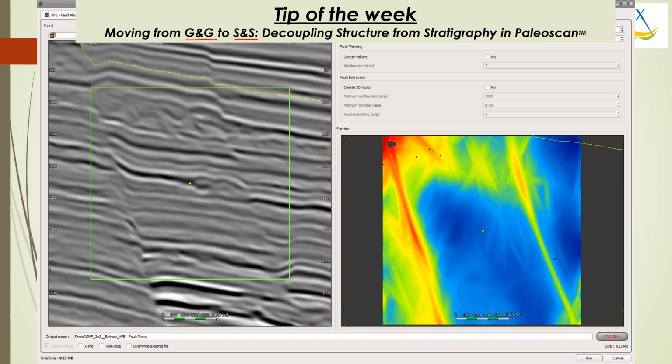Decoupling structure from stratigraphy is really the way to go, and it's really pretty easy to do in Paleoscan, as you'll see in the next few slides. The first part of the three-step process to automatically extract faults is real simple. You create, or importantly, you import a volume that enhances the faults.